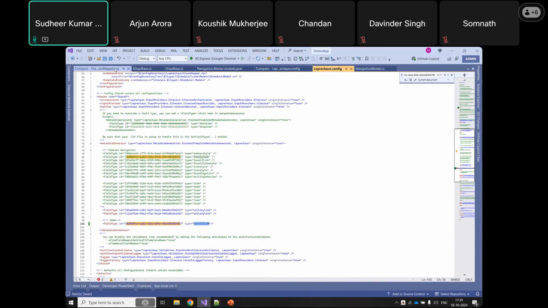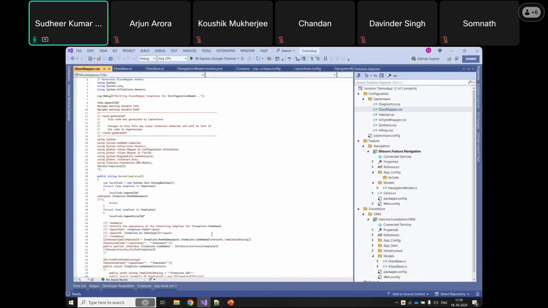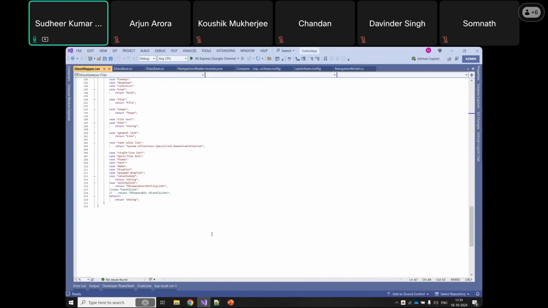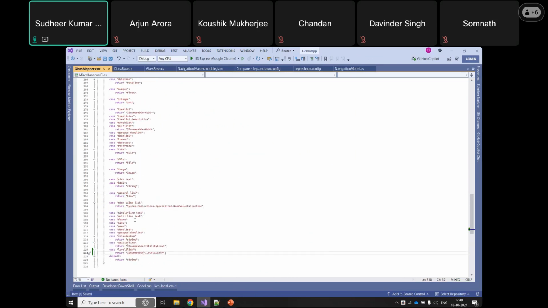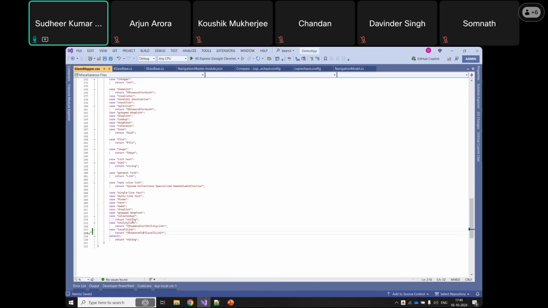Now, once we are done with this, we have to go to our class mapper. Here I have my Level1Link, which I already have. It's basically a switch case. If you find anything with the Level1 type, then the data type for that is IEnumerable of Link Level. That is what we are telling it, because that is what it is doing even for single-line text and multi-line text, so string and all, that's where it is coming from.